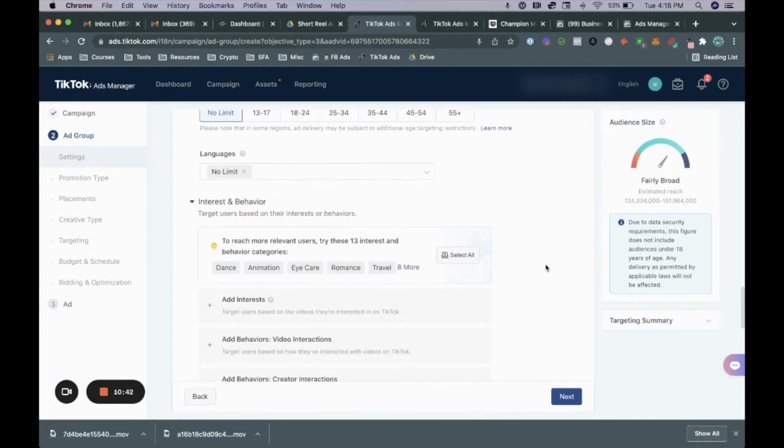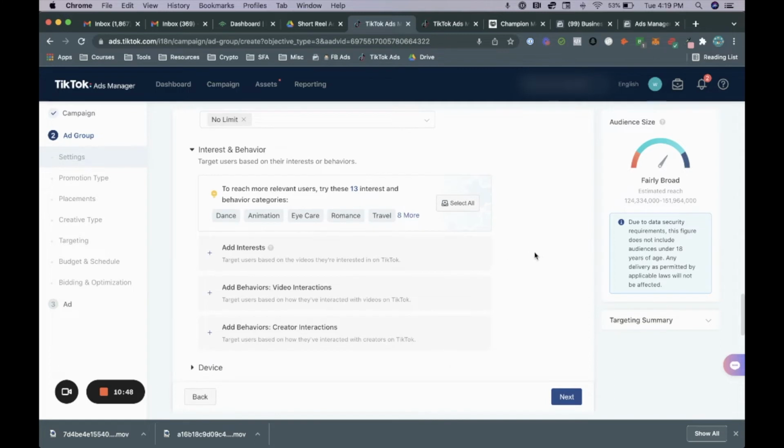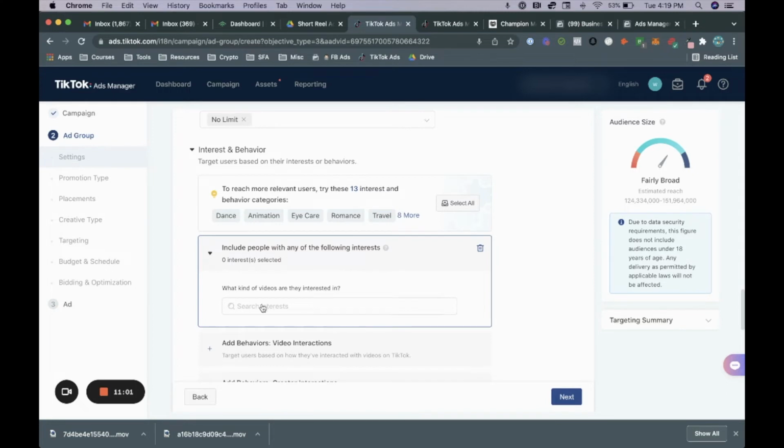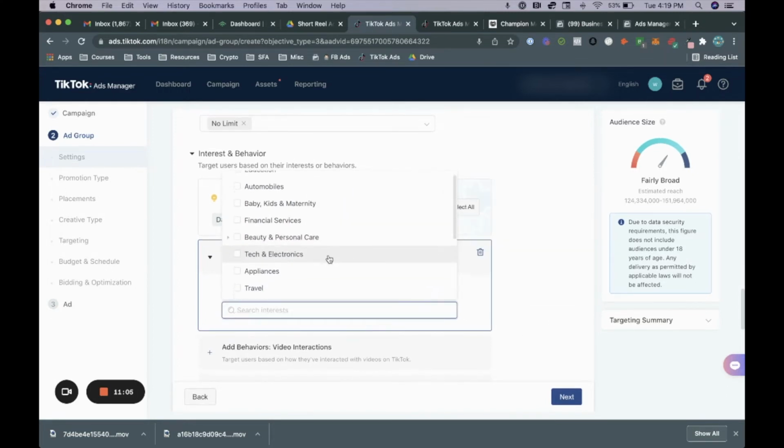And now we come down to probably one of the most important parts after the creative, which is the interest and behaviors. So there's a couple of things. The first thing is that you'll get a recommendation from TikTok on who you can target. But if you want to do this manually, which I actually recommend, you click on add interest. And over here, when you click on search, you'll see a whole slew of interests that you can target.